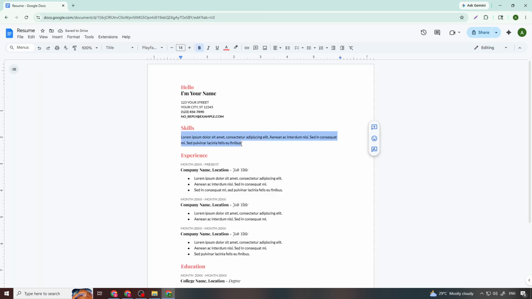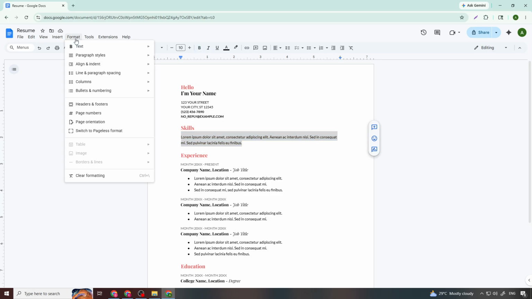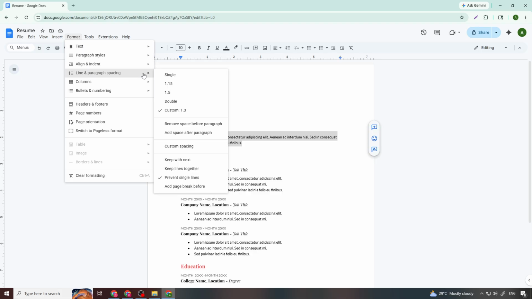to that section. Next, go to the top menu and click Format, then hover over Line and Paragraph Spacing. You will see options like Single, 1.15, 1.5, and Double Spacing. Single keeps text tight, while 1.5 adds more space for better readability. Double spacing gives the most room and is often used for formal or academic documents.